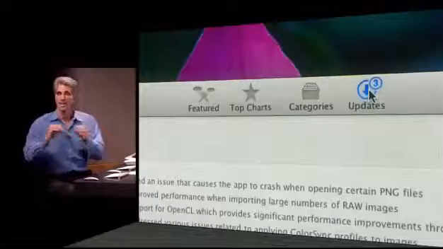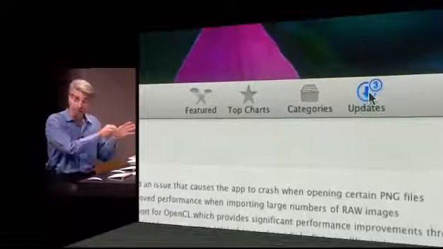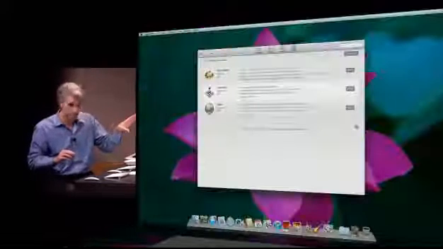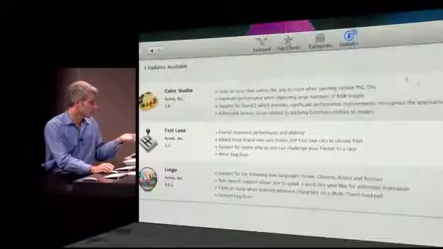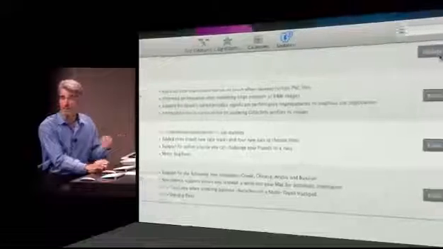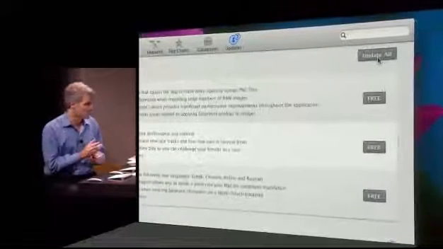The App Store is tracking all of the apps you've downloaded on your Mac, and when they have new versions available, they're listed right here. And if you want to, you can select one, or with a single click on Update All, you can bring your Mac entirely up to date.